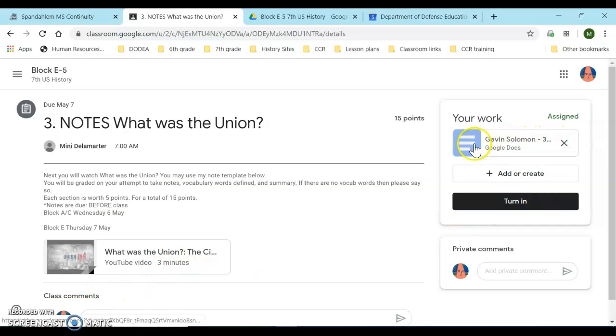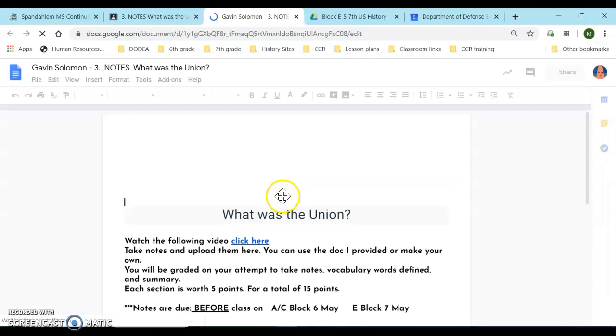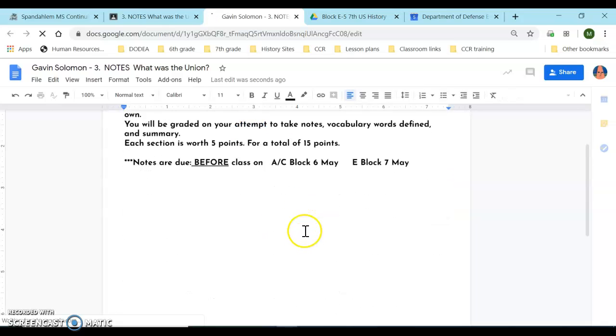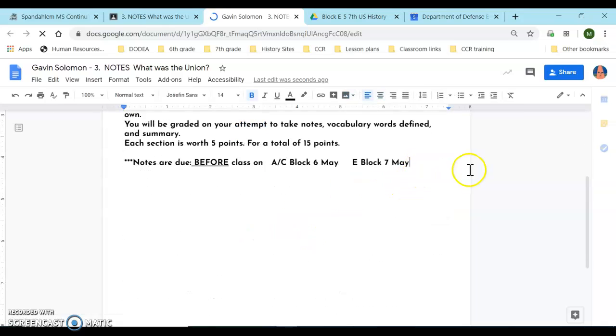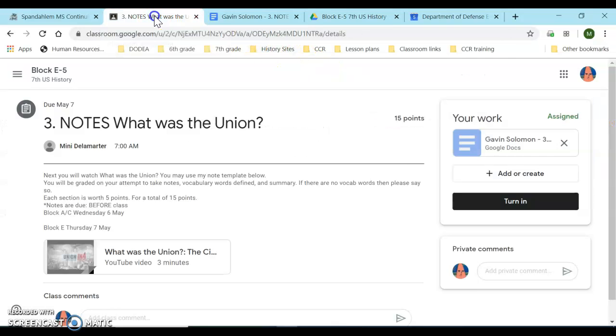So now I have a copy with my name on it. I'm Gavin Solomon right now, and you can click on that, and we can go ahead and start typing in here, test, just like that. All right, now it's been saved into his drive, but it's also still right here, so we're back in the classroom. We want to go ahead and we can hit turn it in.